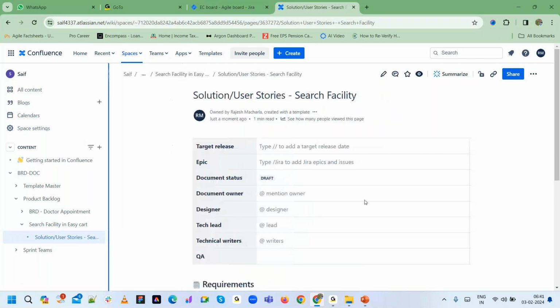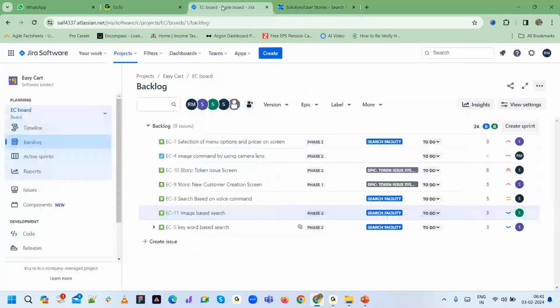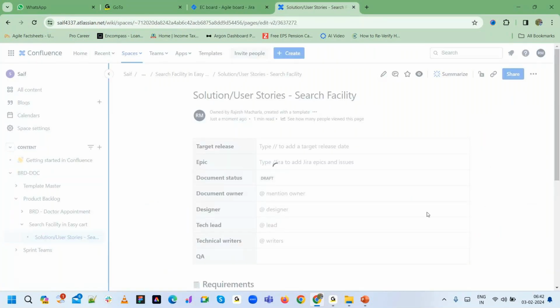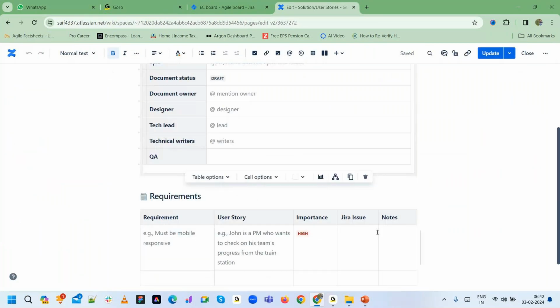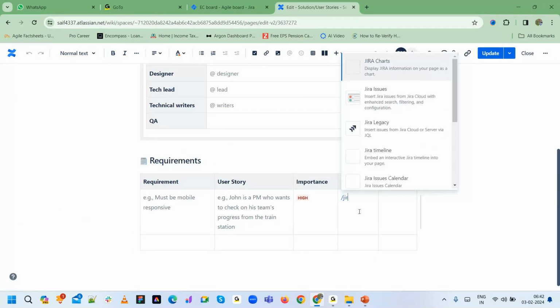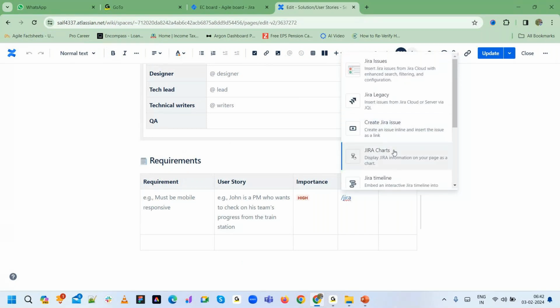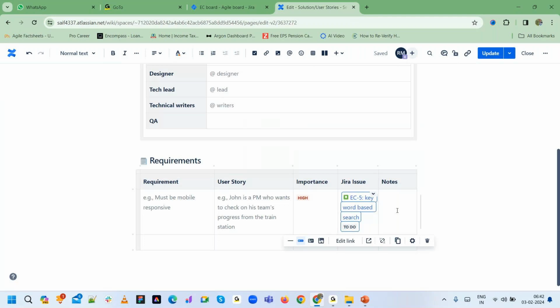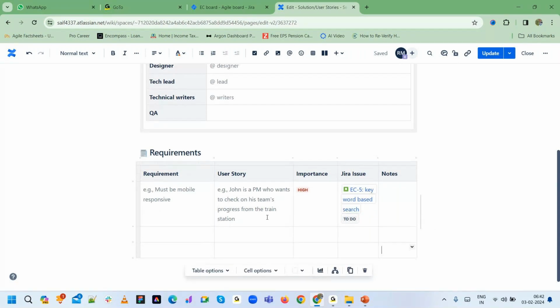So for user stories, you already created the corresponding numbers, right? Like here, image based search is number 11, keyword based search is number 5, and then number 7 also. So 5, 7, and 11, right? So what you can do, you can click here and attach that, correct? Jira issue type slash, I'll select Jira legacy and EC-5, I'm giving keyword based search. So similarly, you have to attach all the stories and write the stories and everything, correct?